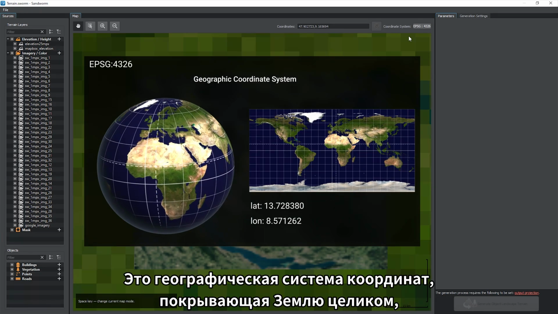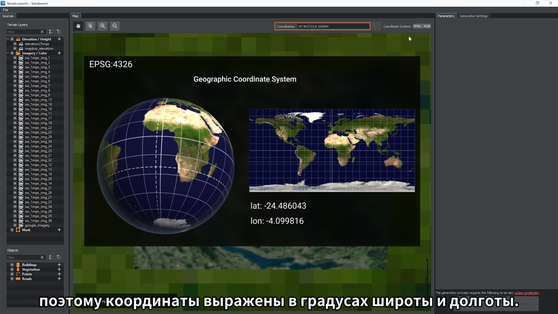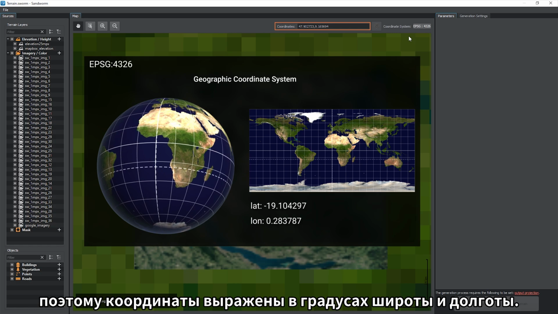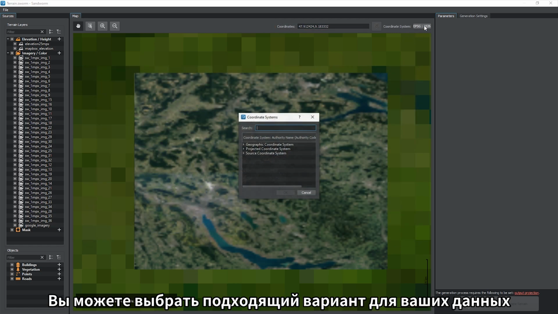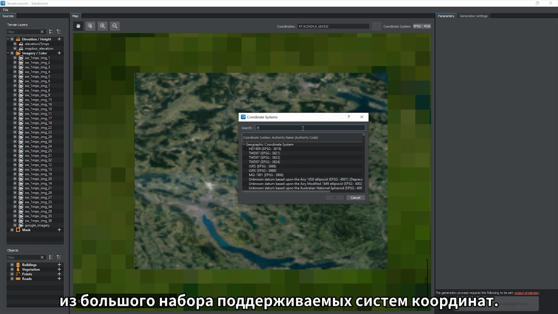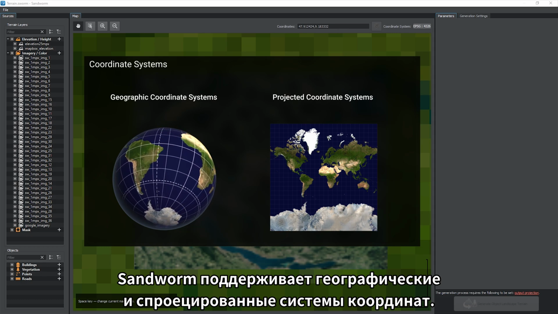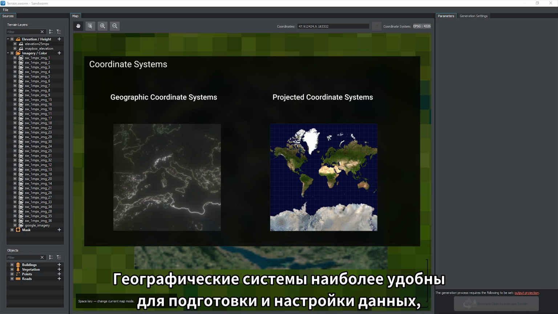It is a geographic coordinate system that covers the Earth entirely, so the coordinates are expressed in degrees of latitude and longitude. You can choose the option that best fits your data set from a large set of supported coordinate systems. Sandworm supports geographic and projected coordinate systems. Geographic systems are most convenient for data preparation and alignment.